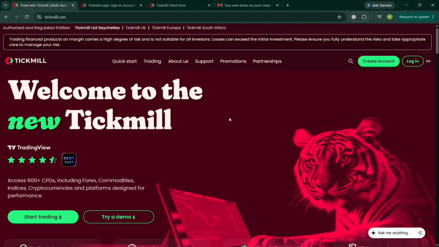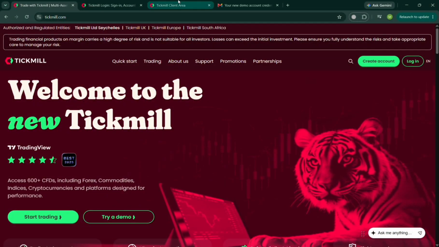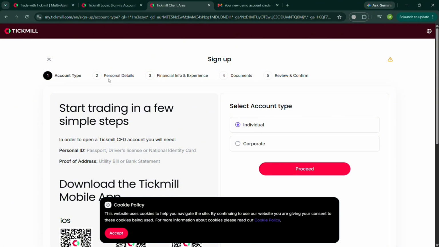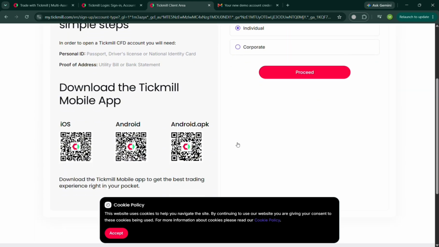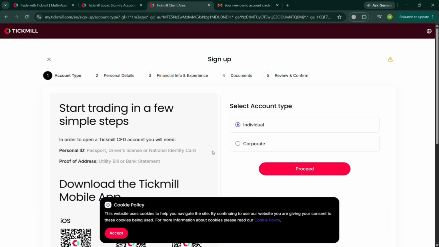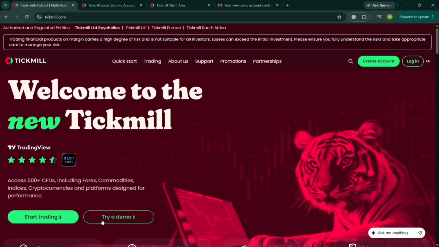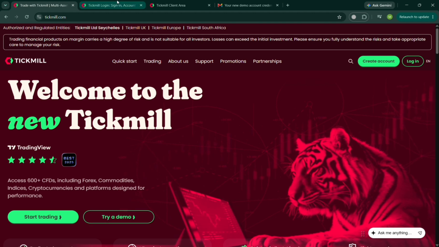And now to create an account, just click the create account button, or alternatively you could also click try a demo. Upon clicking sign up, all you need to do is fill out the required information including the account type and personal details, and you can even download the Tickmill mobile app here if you want to. But here, let's say we're going to try the demo account. So go back to this page and click the try a demo button.